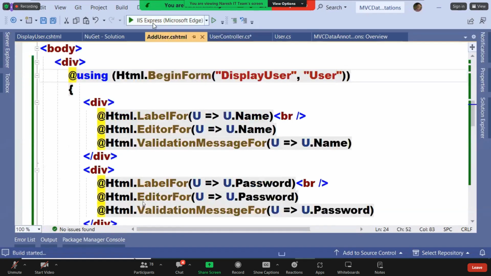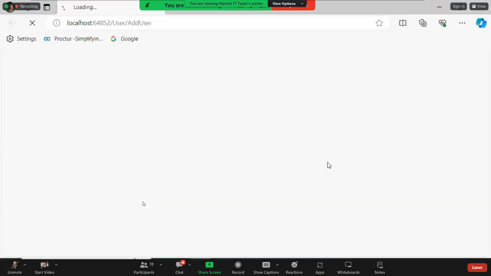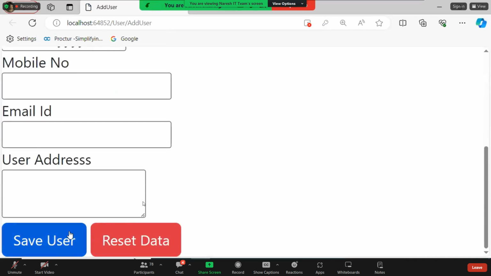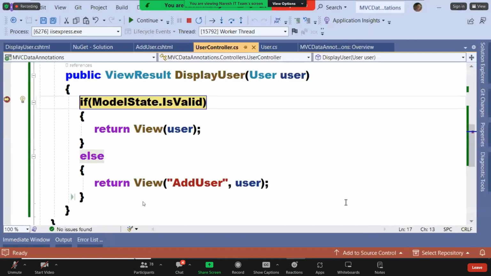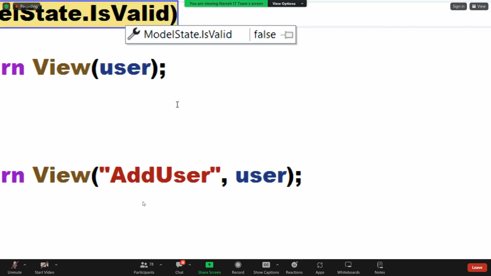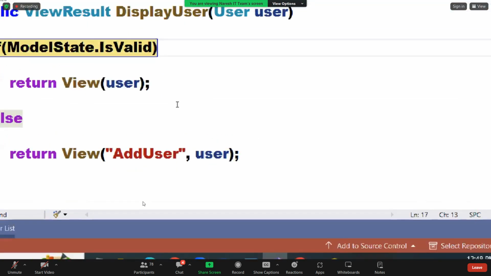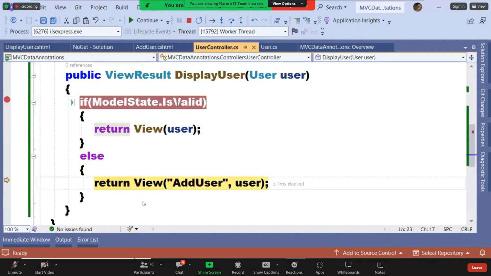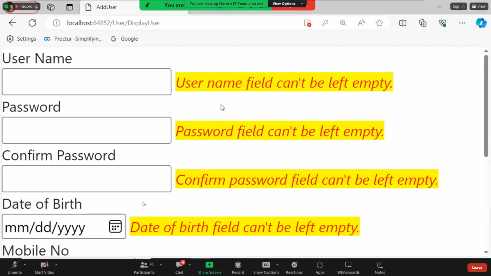Come on, run. Now client side validations are not in action, right? Server side validations are in action now. Click on save user. False. Your page is back from the server now. Is that clear? Fill the values.